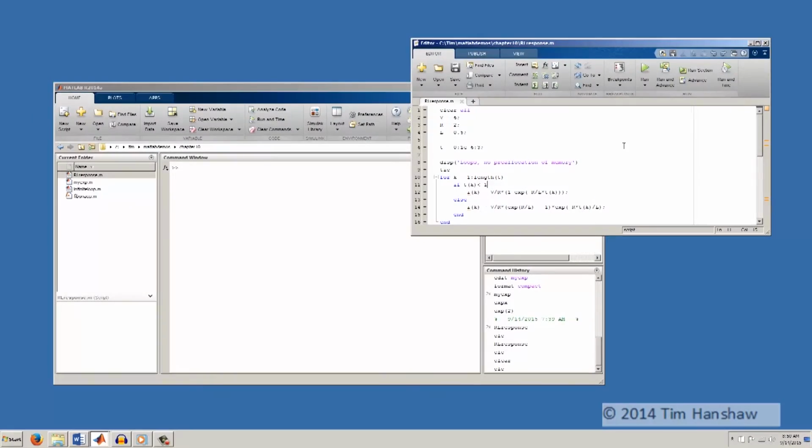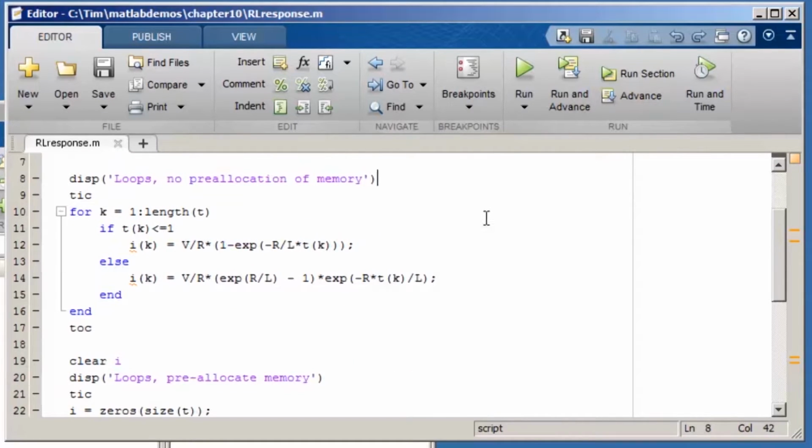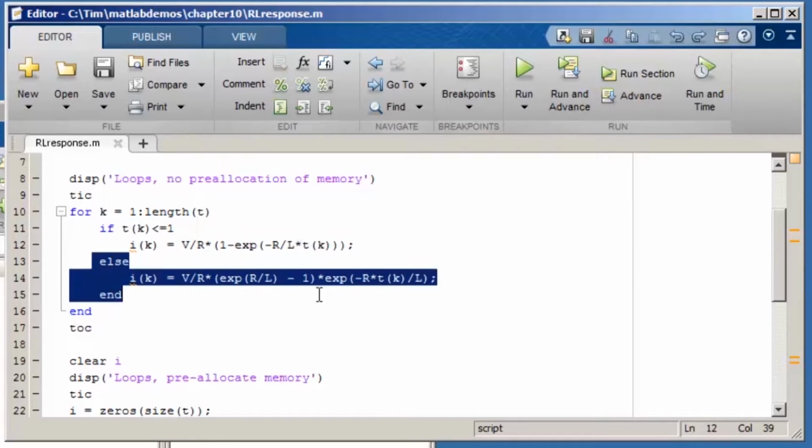Since I'm not really doing anything here that we haven't done before, I've already created a script file named rlresponse.m to implement 3 different approaches to calculating the inductor current. First, I set all the constants and a vector containing times. The first approach I use to calculate the current in this file is to just loop through the time values, check whether the time is less than or greater than 1, and evaluate the appropriate equation for the appropriate time.